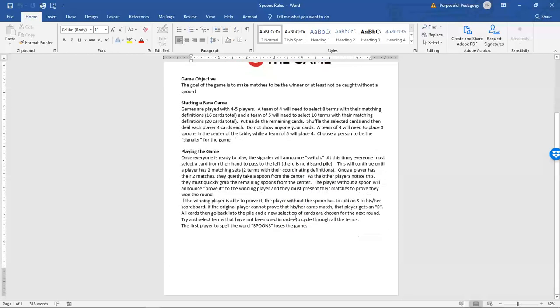So once a person has 2 sets of matches, they're going to secretly grab a spoon and pull it in. And what's interesting is that a lot of times people aren't paying attention, and eventually somebody notices and everybody grabs a spoon, and then that round is over. Once that round is over, you're just going to play again. They're going to select another set of terms to use, hopefully the ones they haven't used, so they can cycle through all the cards, and then they just keep playing until somebody spells out spoons, and then they officially lose the game.